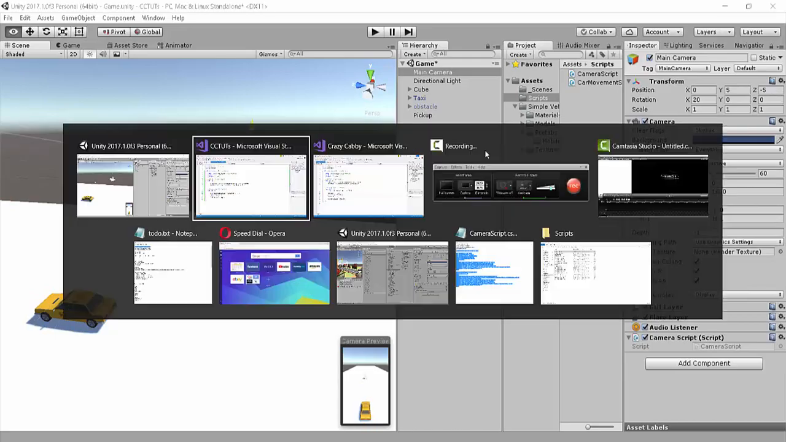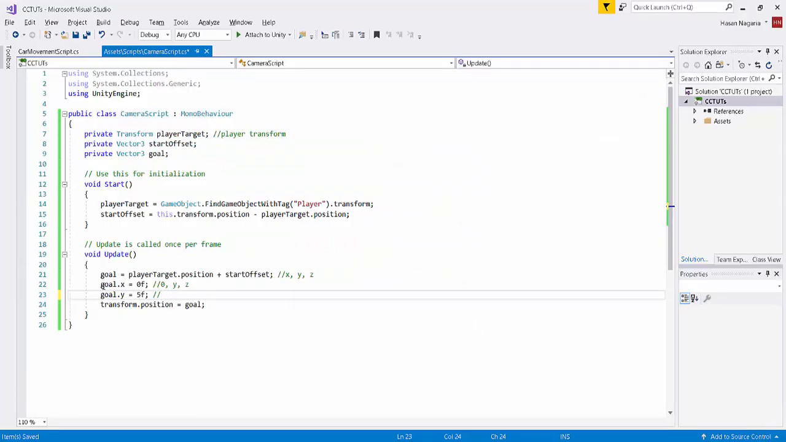So here's what's happening. goal.x changes the goal. Over here we had some x, some y, and some z, and now we have 0 when we do goal.x equals 0.